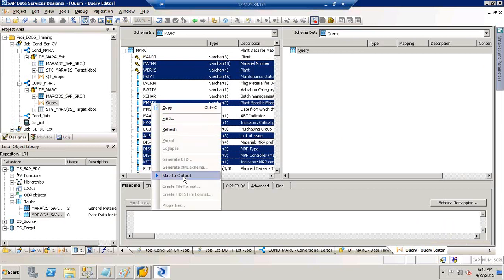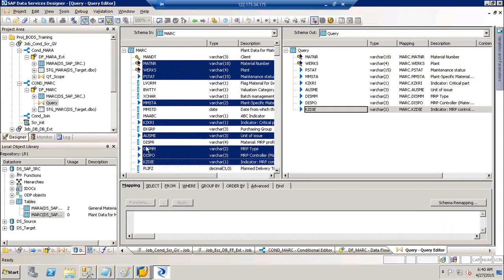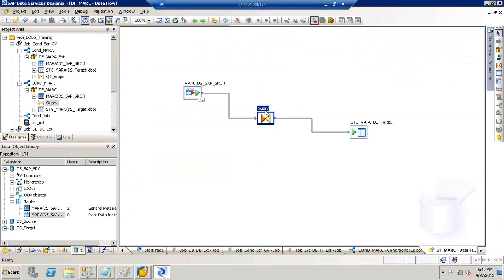Select all the columns that you need on the schema in, and we can right click and do a map to output, or you can pull one on one like we saw yesterday. You can select one column on your schema in and drag it into the other column, or you can select all these columns and also drag them to the schema out. Right, so you can do it in 3 ways. Right now I pull all the columns that are required to my schema out.